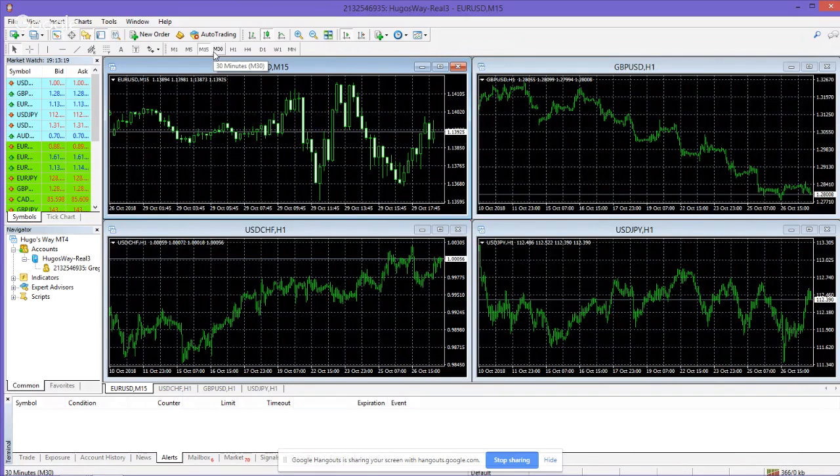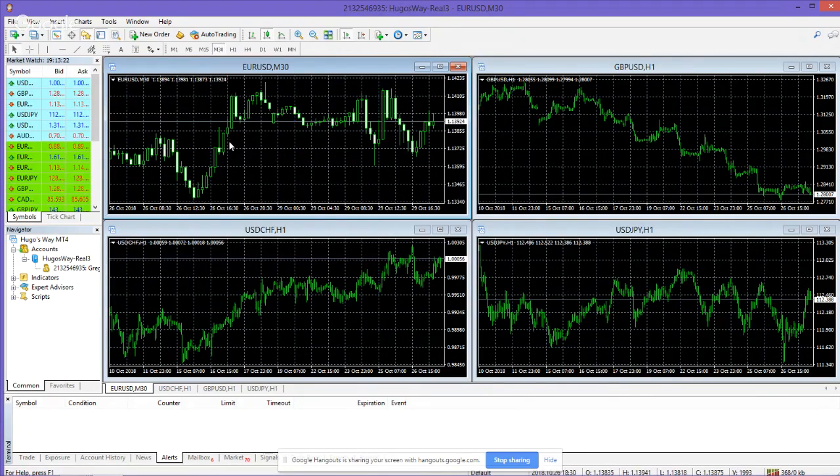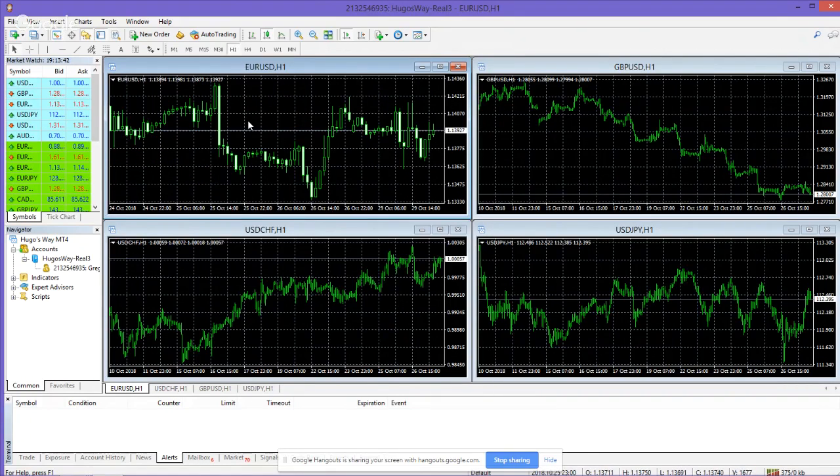And we'll click on the M30 time frame. M30 represents a 30-minute time frame, meaning each one of these candles represents 30 minutes. And again, the chart looks different. No surprises as we run through these. And I'll click on H1, and the chart looks different. And H1 represents a 1 hour time frame, meaning each one of these candles represents 1 hour. No surprises here. We'll click on H4.